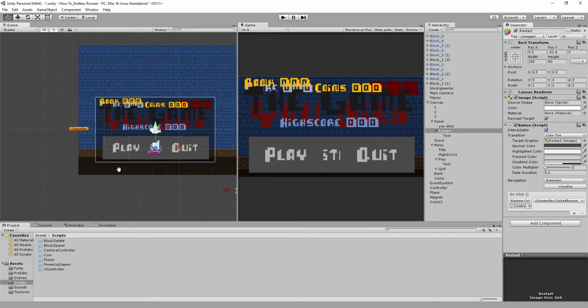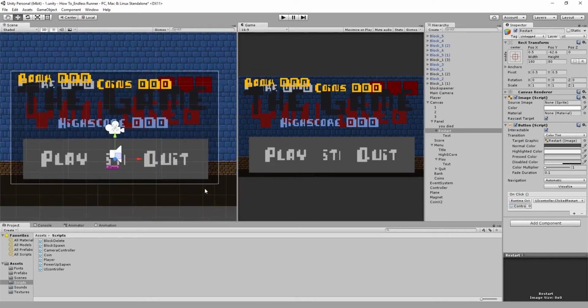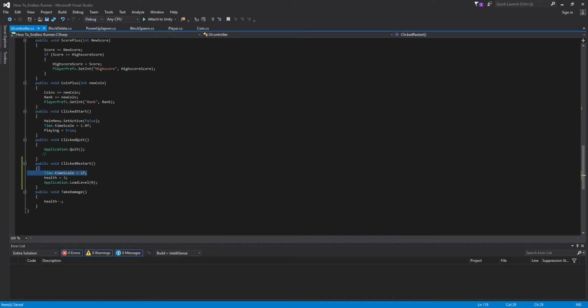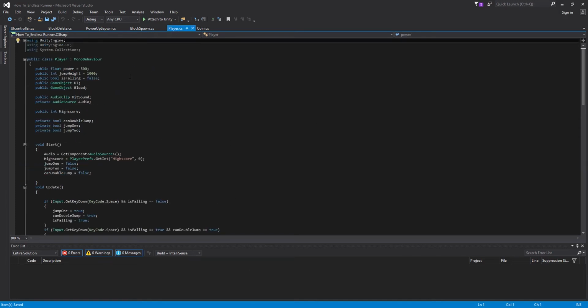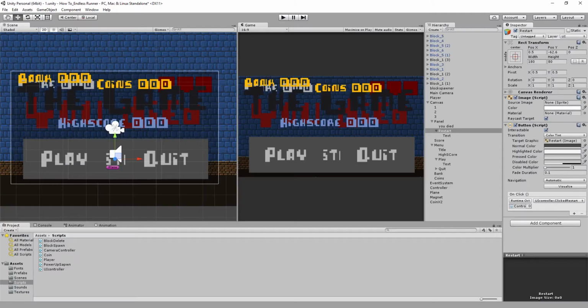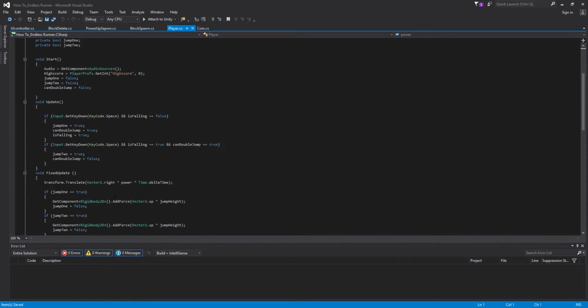Okay, so now that we have the button, we might start with the actual touch controls for the jumping. So we're going to want to go back to our scripts and come over to our player script. If you don't have it opened yet, just open it down here. And in here, we're going to want to change these if statements, which are currently working off the space button.